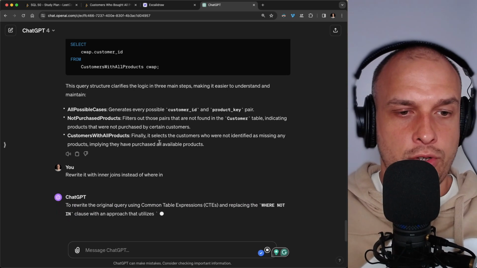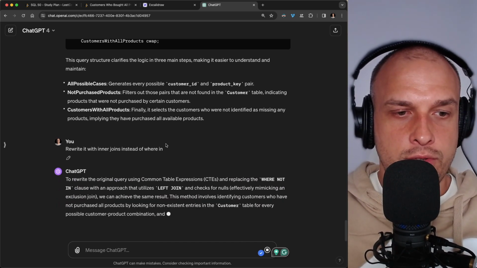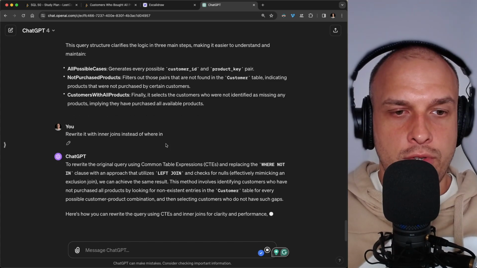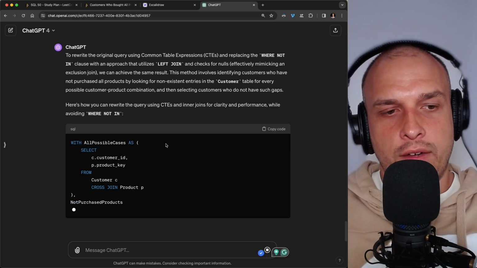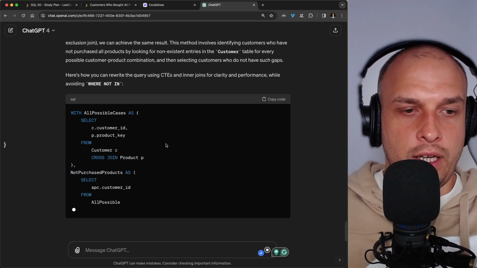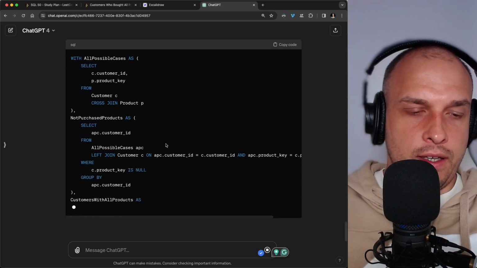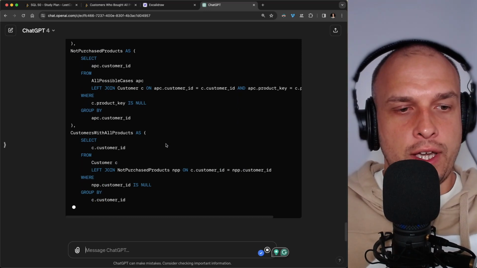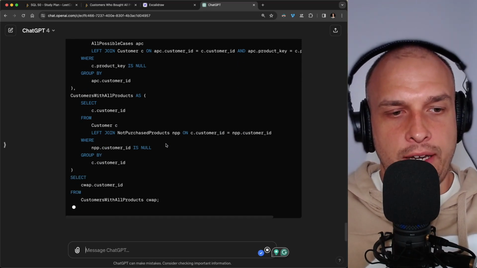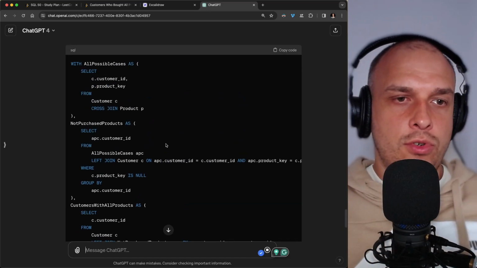To rewrite the original query using common table expressions and replacing the where not in clause with an approach that utilizes left join. Okay, yes, left join in this case because we are filtering out clients who are not there. So can you see now that we don't have any subqueries and the logic is more straightforward.